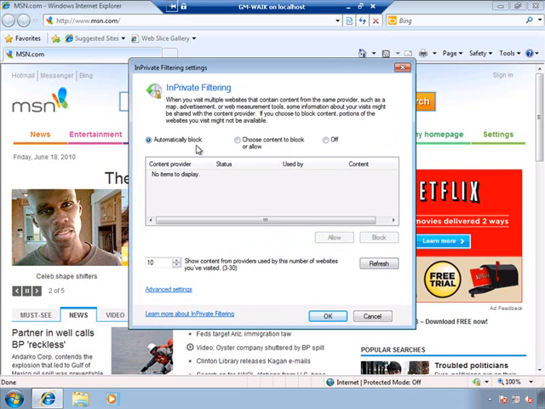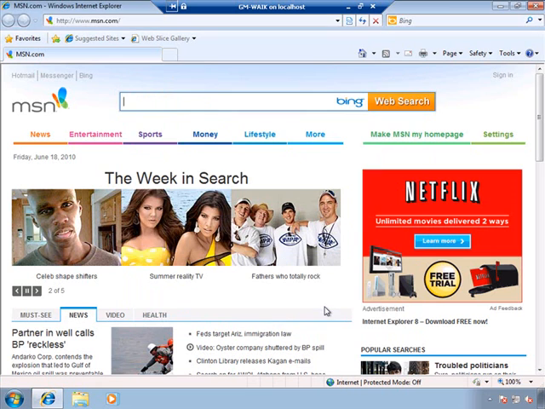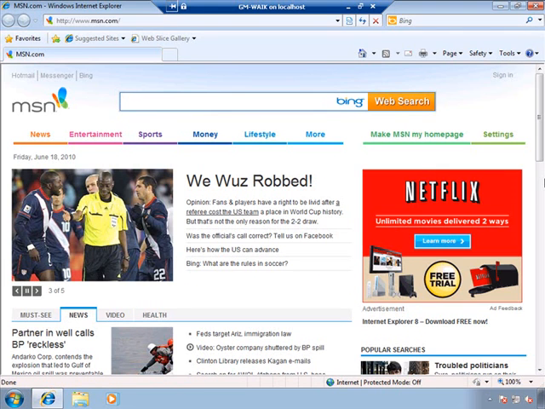You can choose to automatically block everything, choose content to block or allow, or just simply turn off the in-private filtering, I should say. In our case, we want to turn off in-private filtering, so I've chosen the off option, and then nothing will happen, basically. As I browse the web, all of my behavior is just going to continue to be tracked for marketing purposes for other companies. GlobalMantics isn't that concerned about this, so we're going to leave it off for this example.